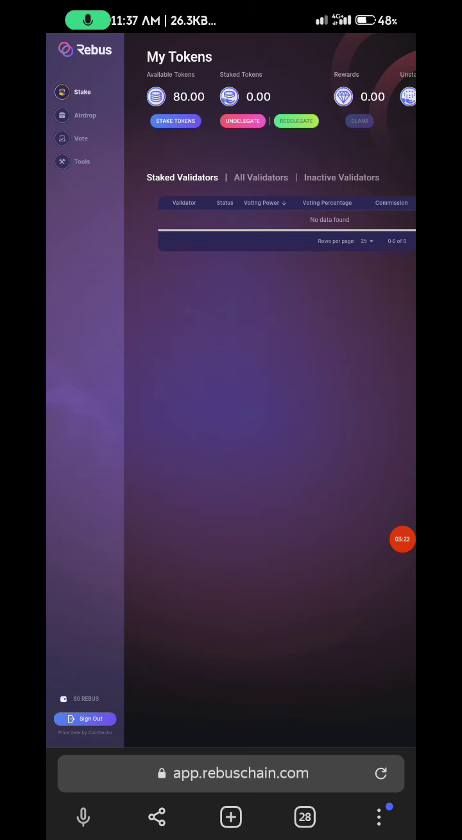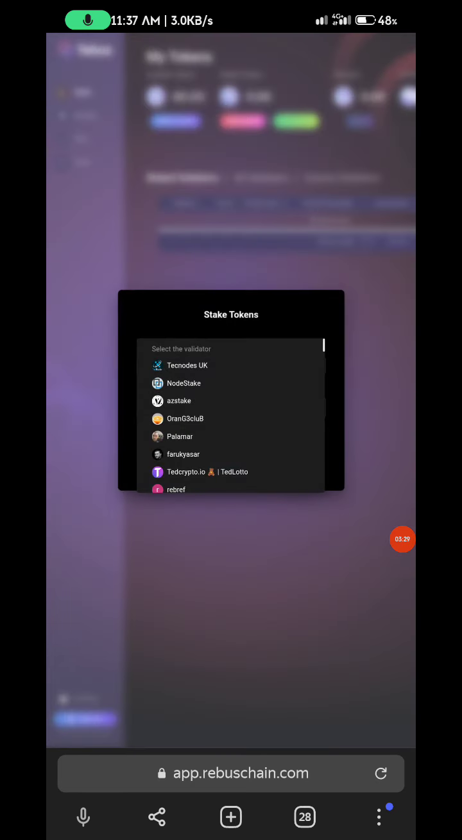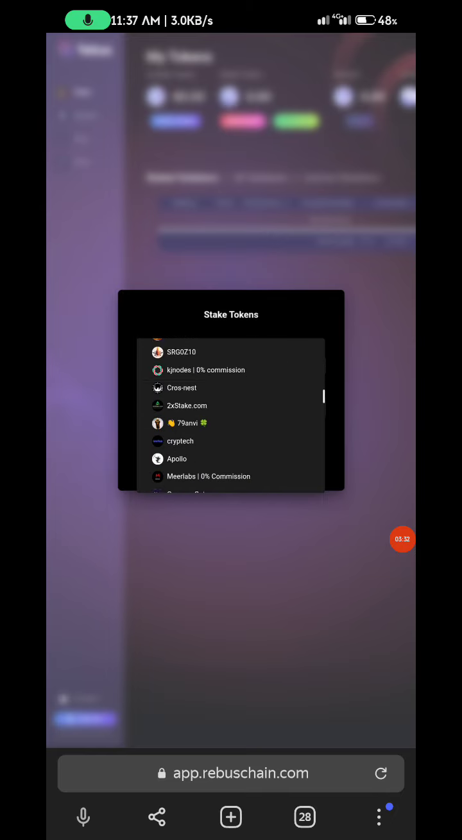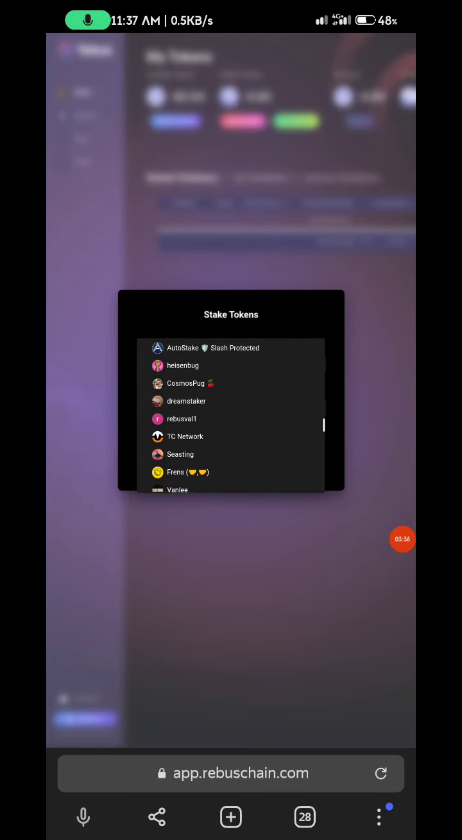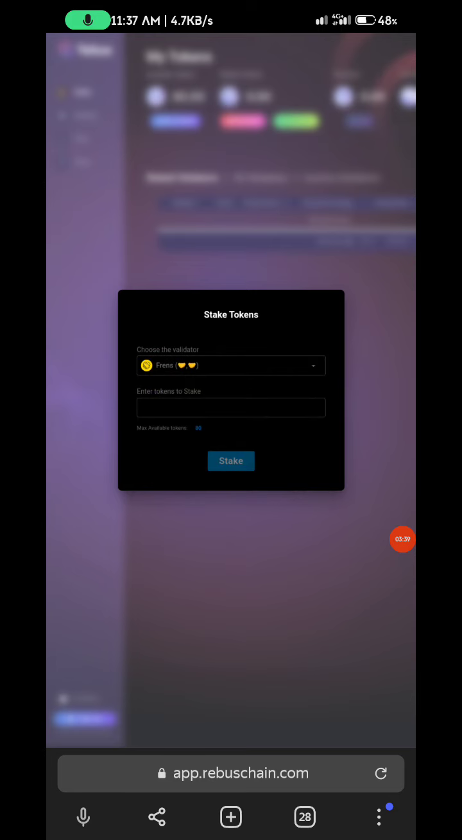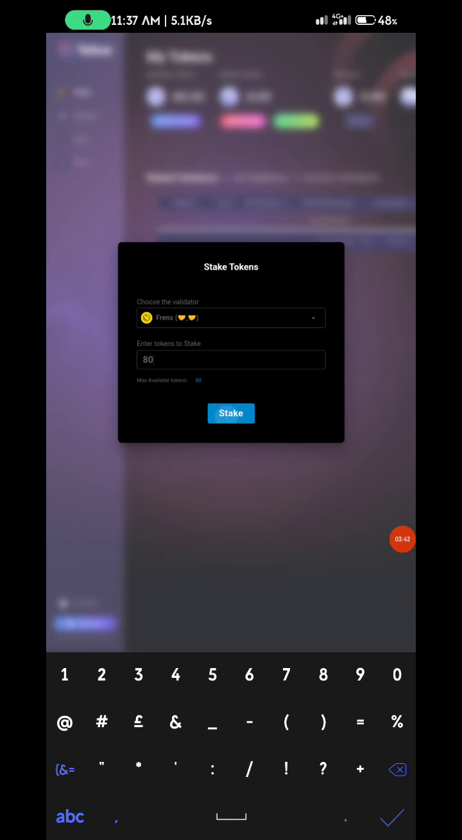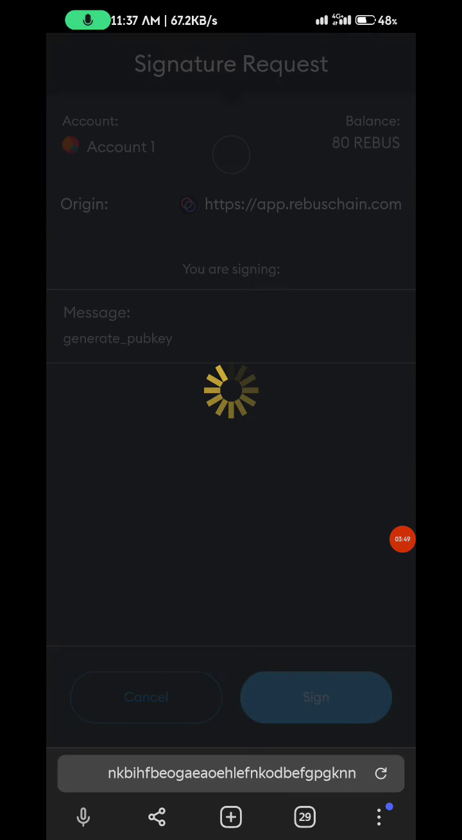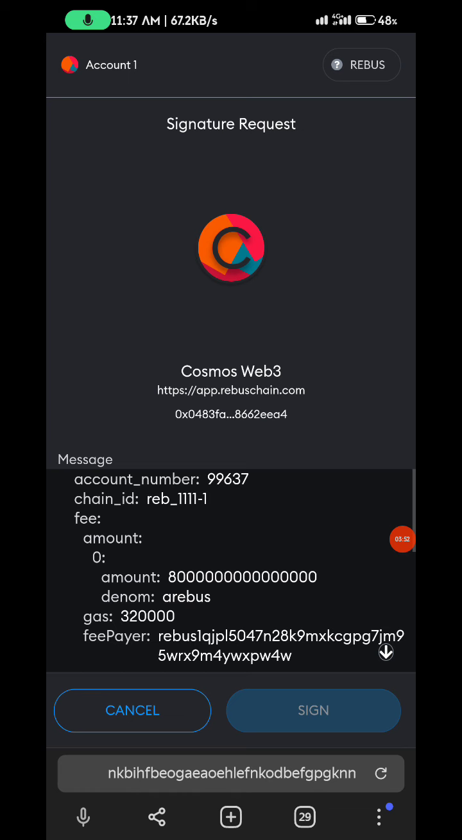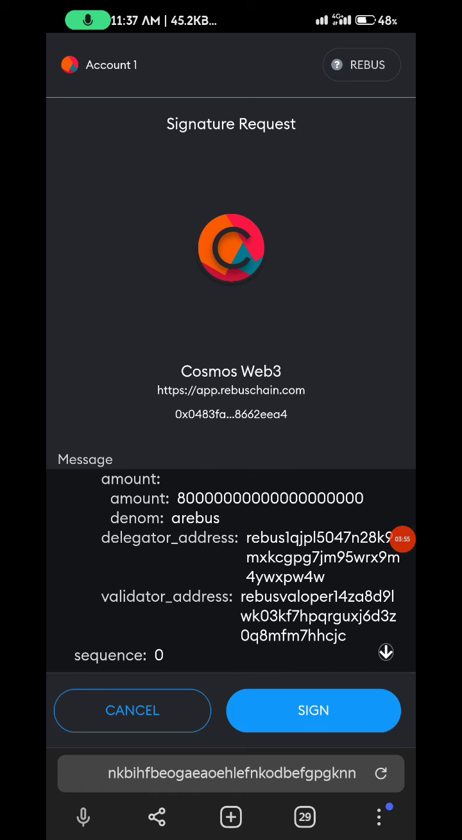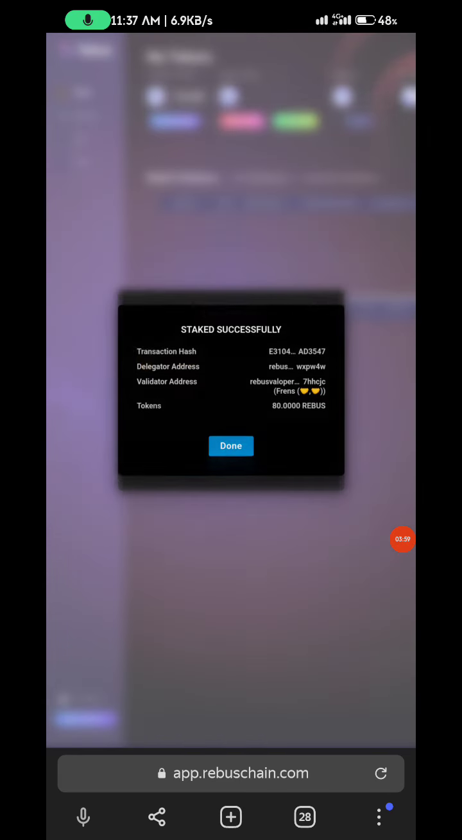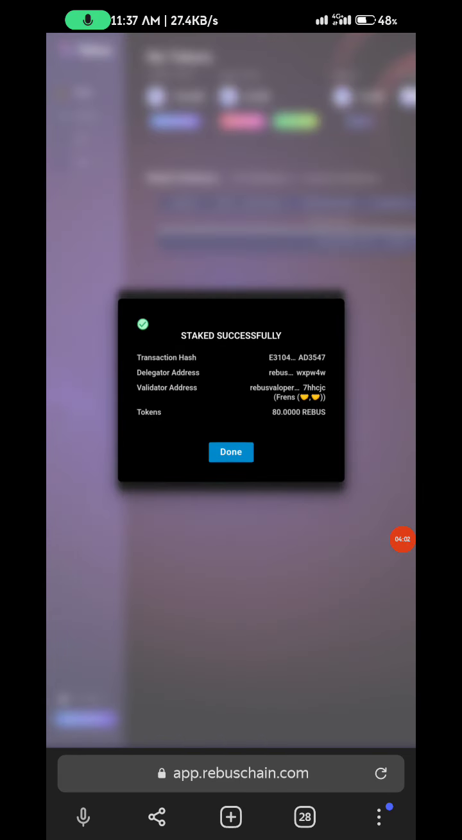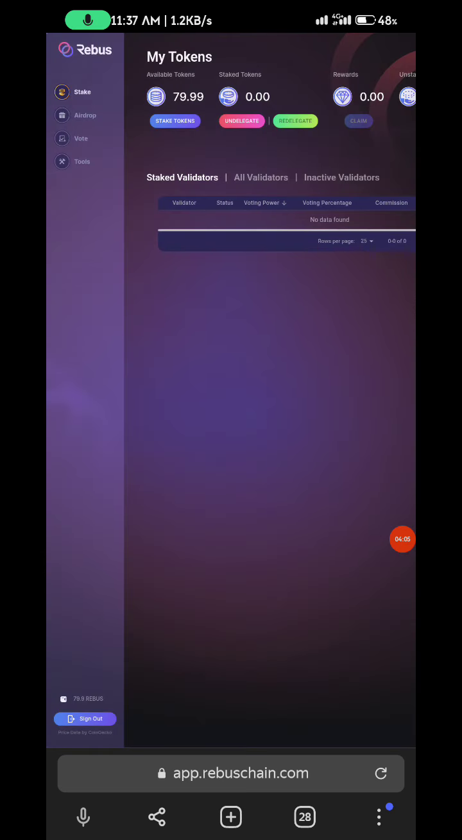So I'll click on stake. I'll now click on stake tokens. Under that 80 you can see it, and choose validator. Let me look for Friends, because I'm choosing validators I'm very much familiar with. Friends, this is Friends. I can just take the 80 of Friends and stake, and sign. Then I'll sign the transaction. As you can see, I have staked successfully. Then I'll say done. Now you can see available tokens is 79.99.